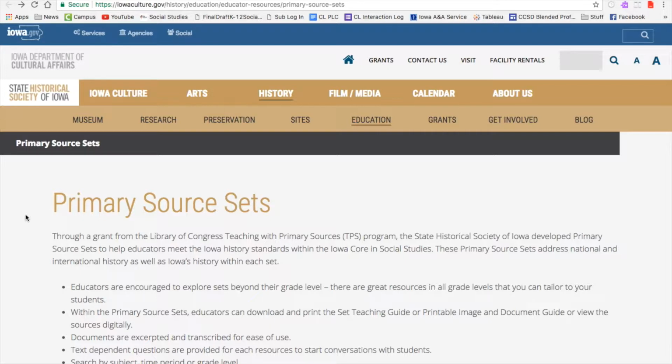So, to reach the website, it's off of the iowaculture.gov website. You can also access it from the email that I sent you on August 16th. If you can't find that email, just feel free to shoot me another email and I'll send you the link right away.